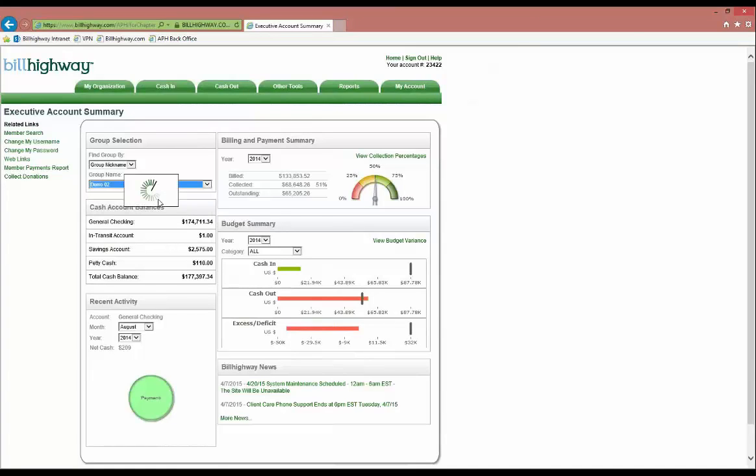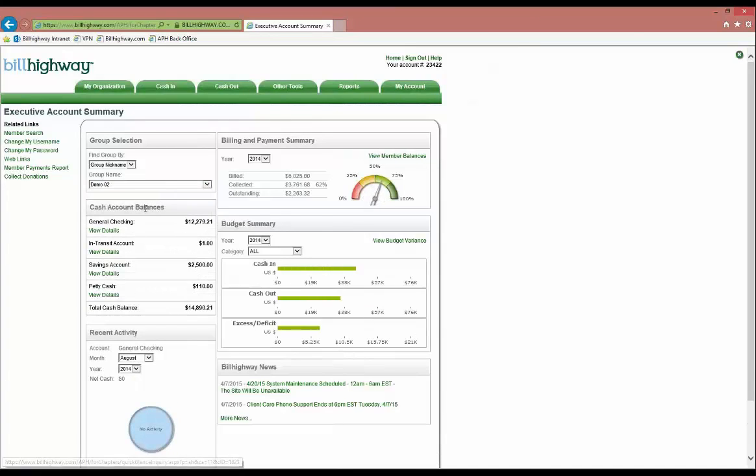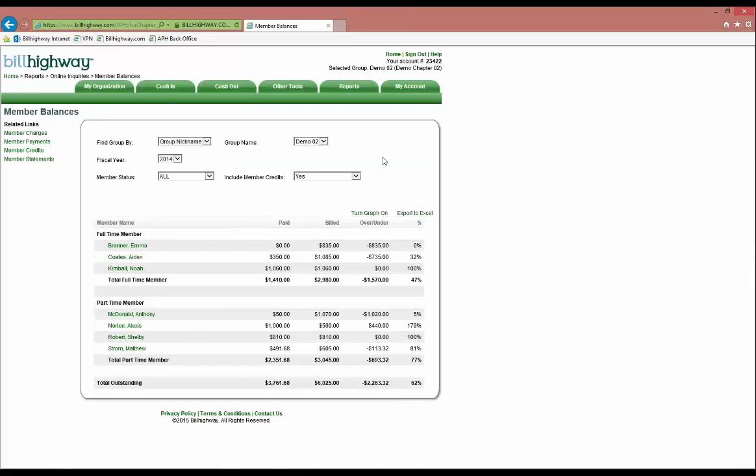If I select one, for example, you'll see all of my cash account balances have changed. I'm now looking at the finances only for one particular local. I see all of the billing and payment summary, so I see how much has been billed within that local and how much has been collected. I can actually click into the finances for this local, and I can see the individual member balances by member type. If I have a full-time member, a part-time member, if there were other classifications in here, I would see that as well.